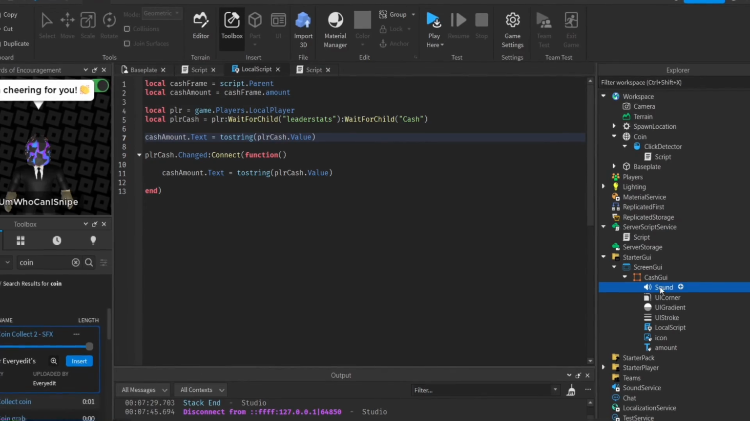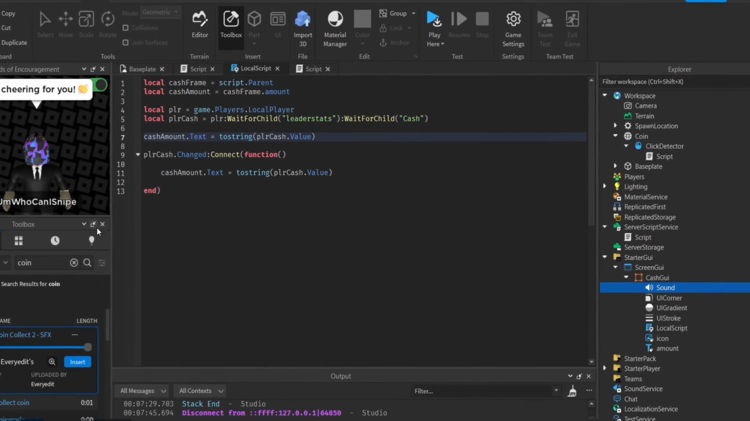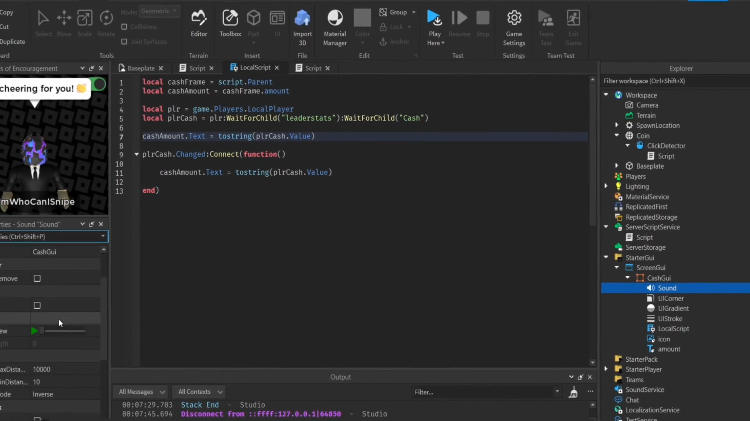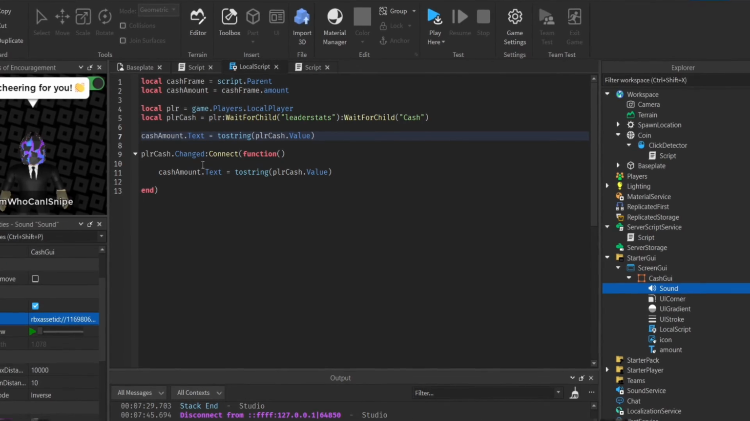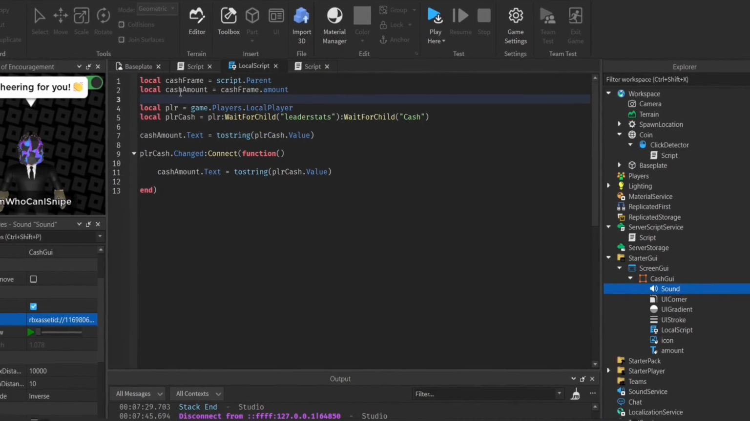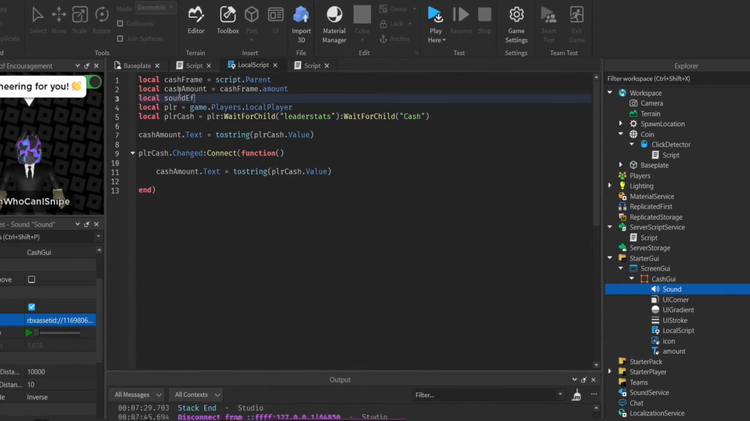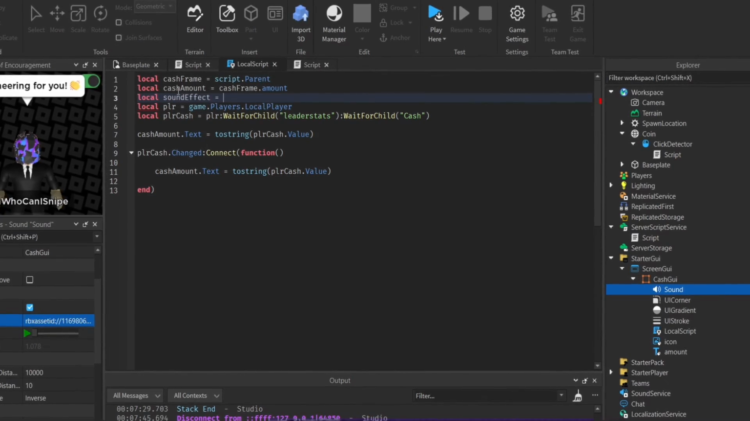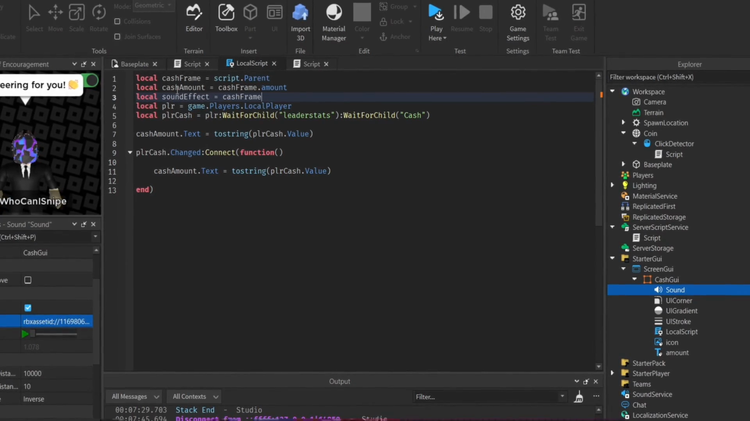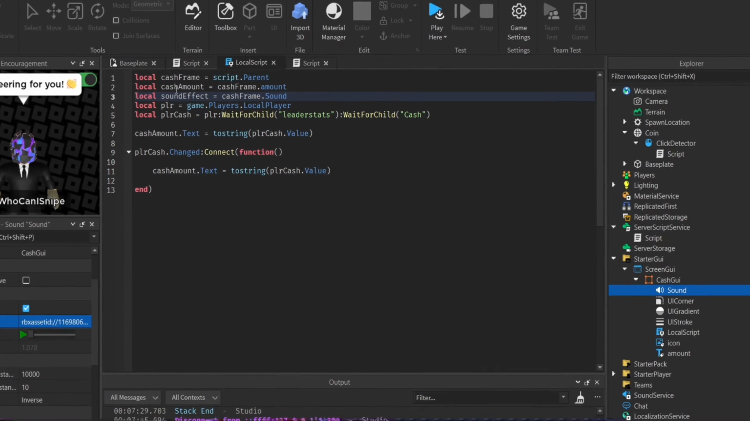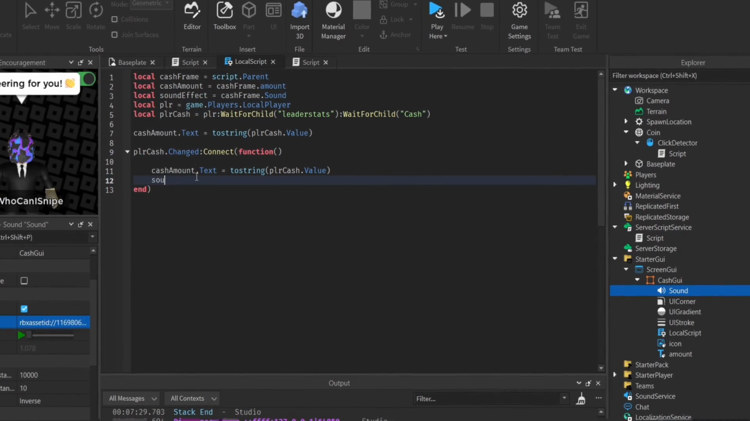Okay. Sound, and in this sound, let's put our sound ID. Okay, so then do local sound effect equals cache frame.Sound, and then sound effect:Play().